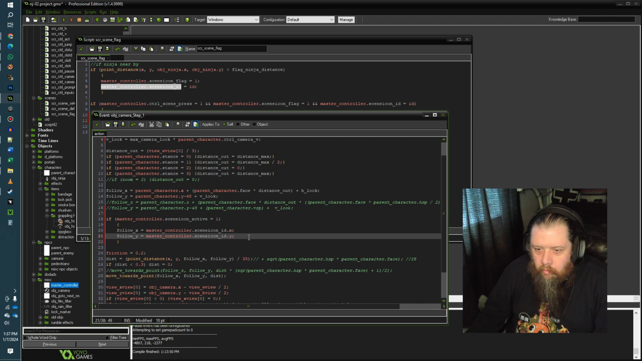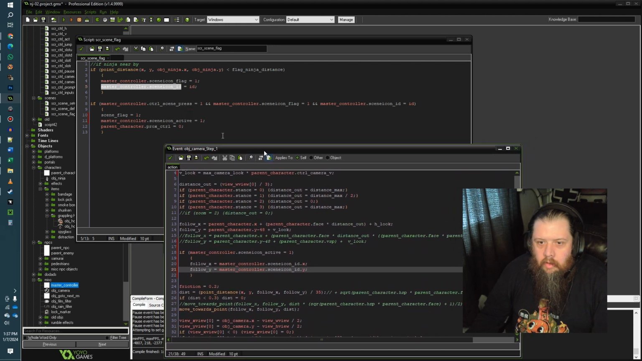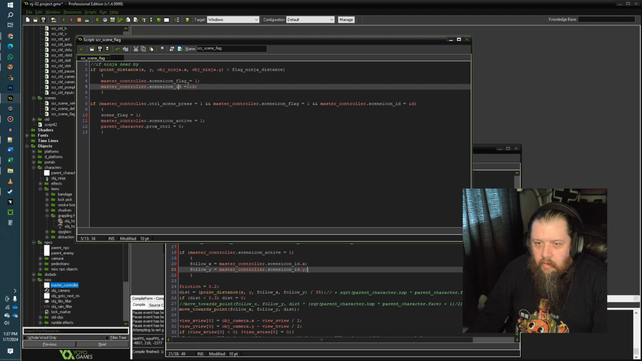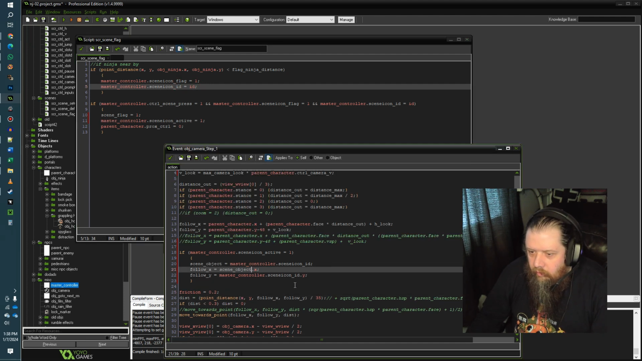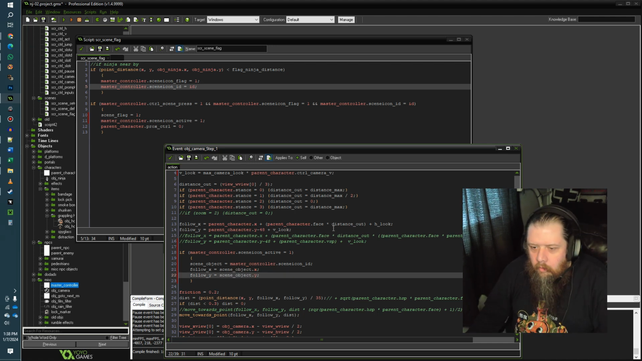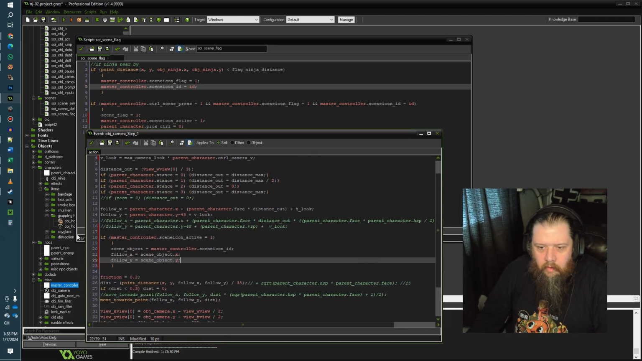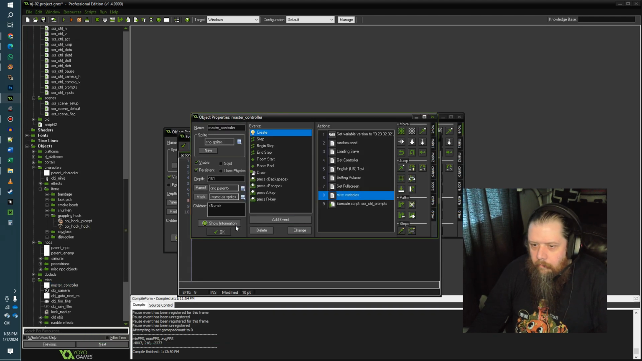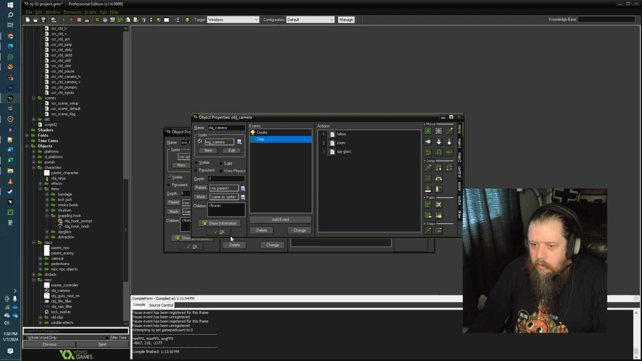I have a hunch this isn't going to work. But what we're doing is, since now we're telling the master controller that there's a cutscene, and it knows what the ID for the cutscene object is, this feels like a mistake. But we're going to go with this for now, and I can change it later. So if there's a cutscene active, we just make it so it knows what the scene object is and follows the scene object.